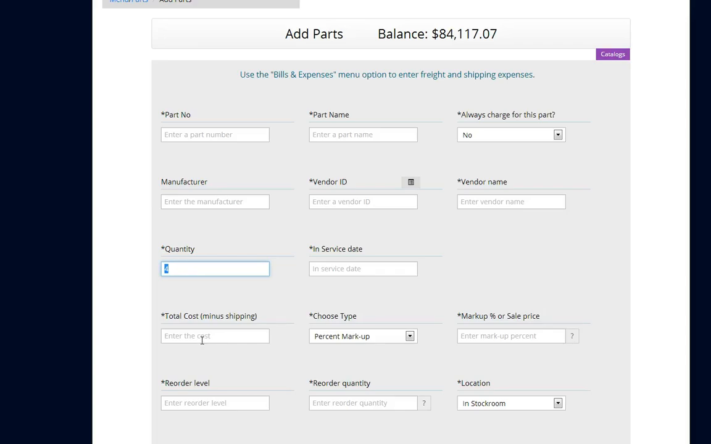Since I have 4 of them, I would enter 200 in the total cost field, because 4 times 50 is 200. Next, I'm going to tell the system how much I want to charge for those parts. And I have 2 ways to do that. I can enter a percent markup, so that if I want to charge, for example, 12% markup on my parts, I simply put 12 in that box, and that indicates to the system that I'm entering a markup of 12%. I could also enter the sale price.